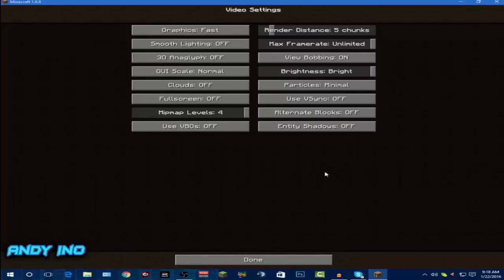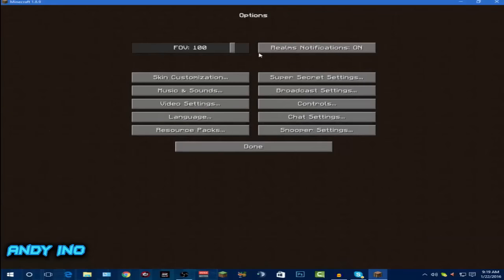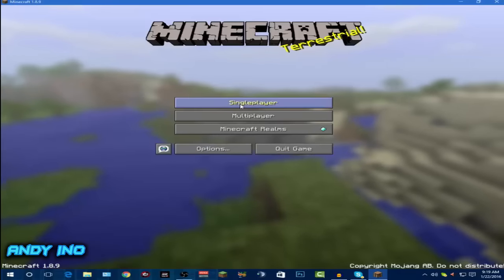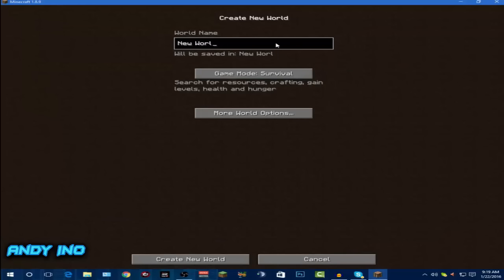I don't have OptiFine installed on 1.8.9, but if you did, you would have a whole lot more settings, and I would turn everything off that messed around with your particles and everything that's graphics related.